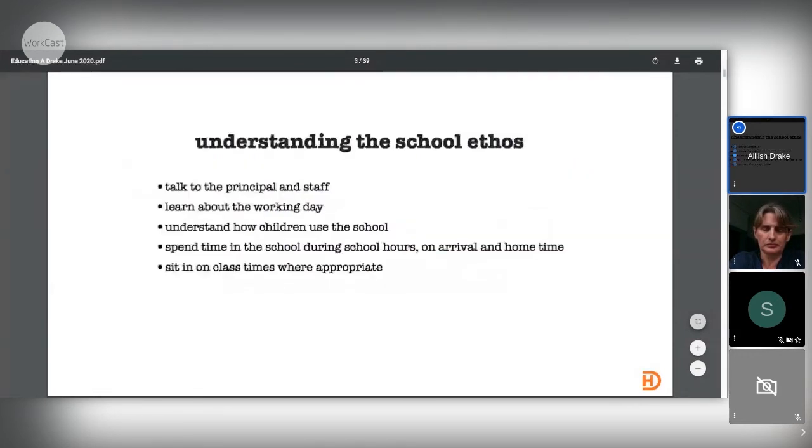So with the school ethos, I mean, every school is different, and I know all schools want to welcome everyone, but we work on a lot of different school projects, and it's really important to understand how that school works and what that school ethos is. So how do you do that?